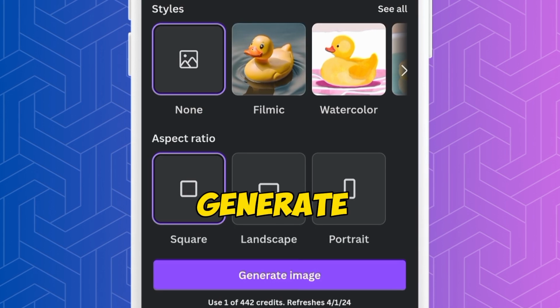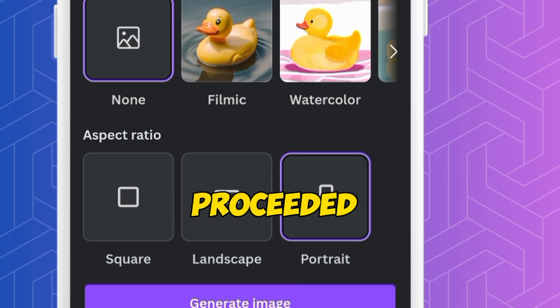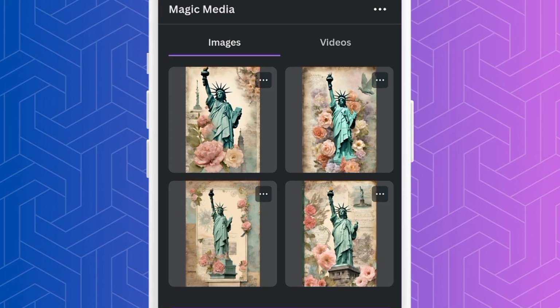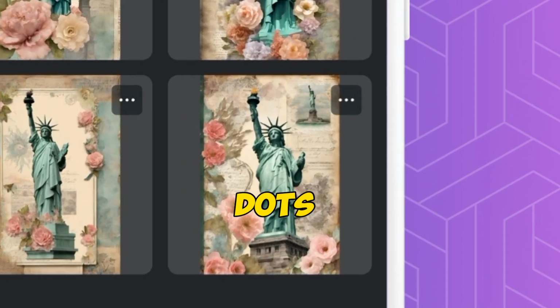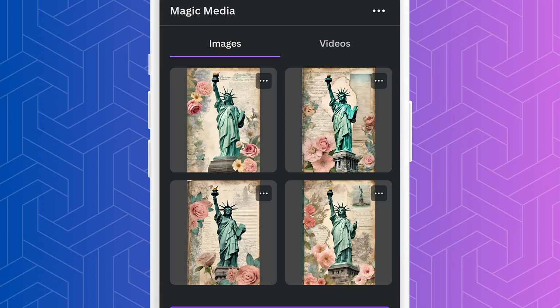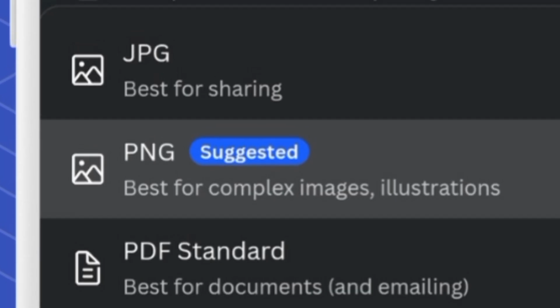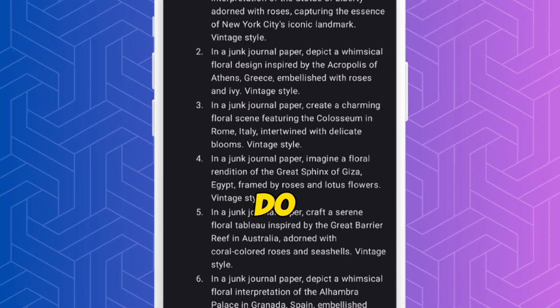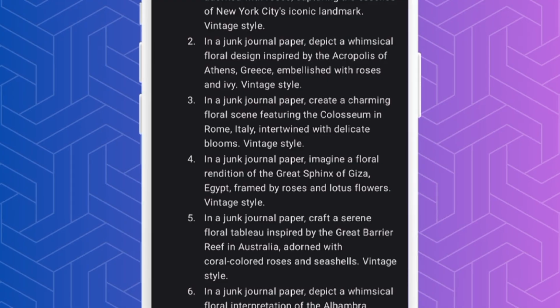And before I hit the generate button, I adjusted the aspect ratio from square to portrait, then proceeded to generate the prompt. Additionally, keep in mind that you can generate variations of any design by clicking on the three dots next to your preferred design, then selecting generate more like this to generate more variations. And once the design is aligned on your canvas, it can be exported as PNG or JPEG. And all I have to do is to repeat the same step for the rest of the prompts to get all the design results ready for sales.